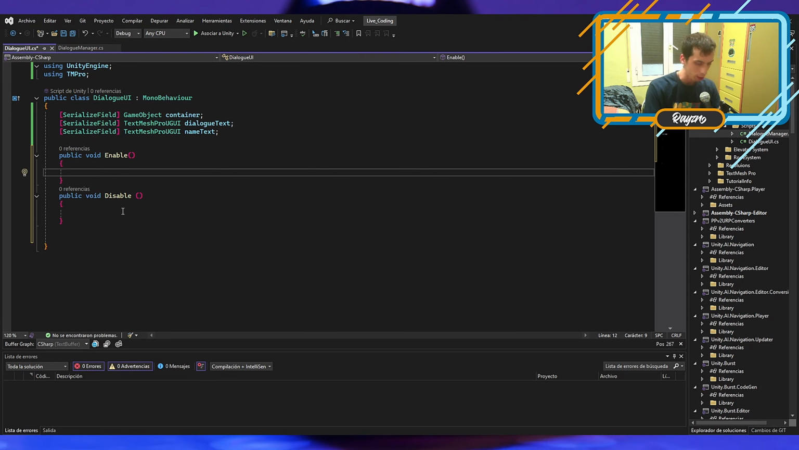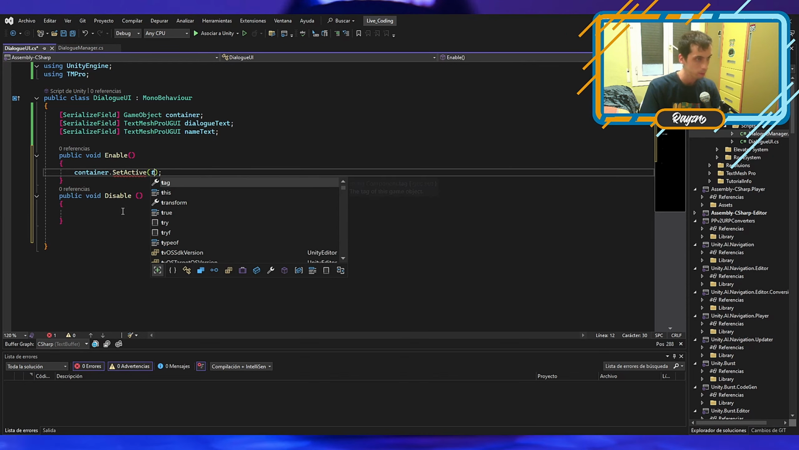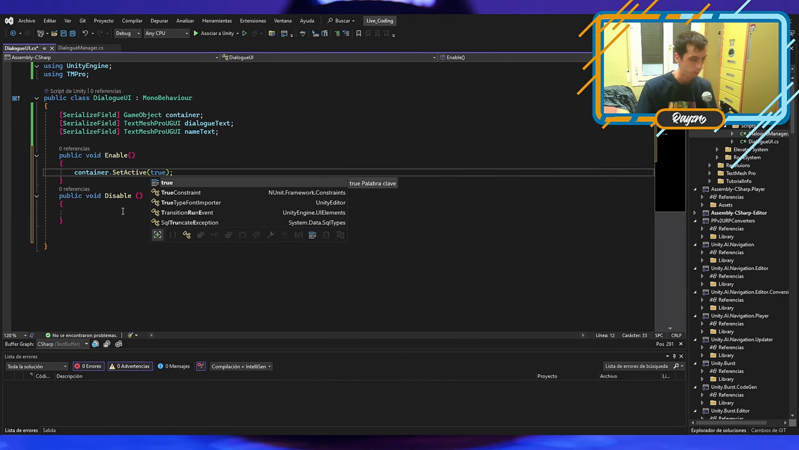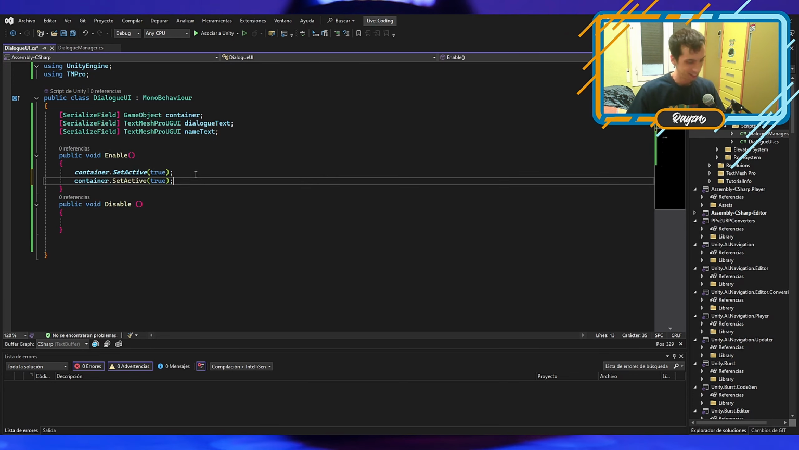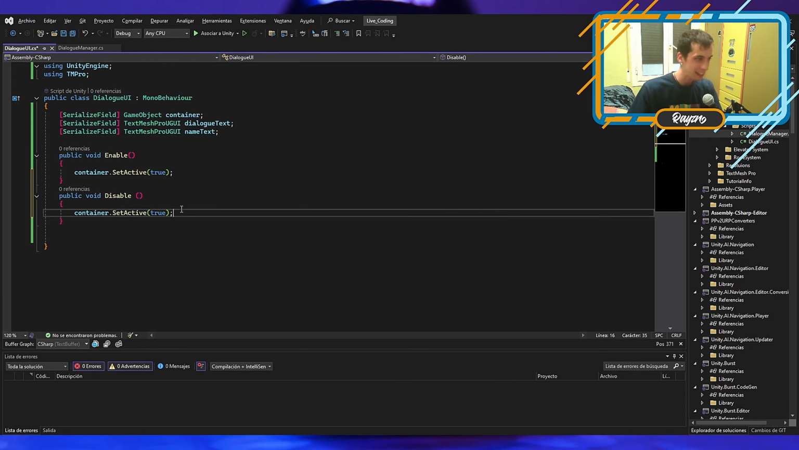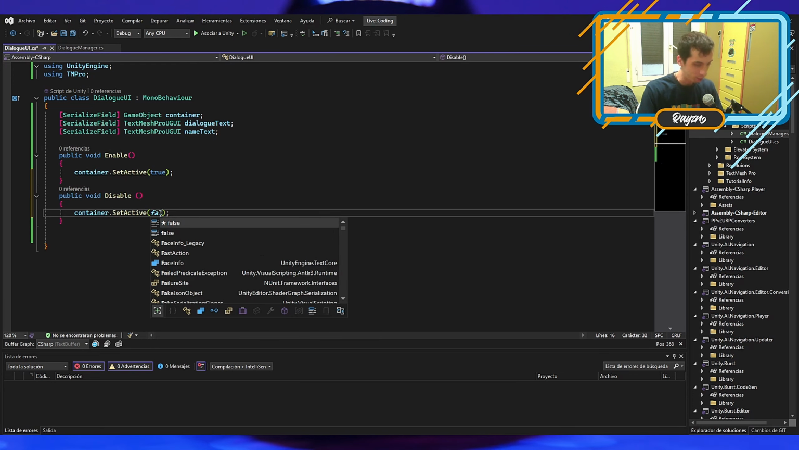So we enable, we go container.SetActive true, because it's enabled, buddy. So it's true. Just like that. Let's go, SetActive false on disable.